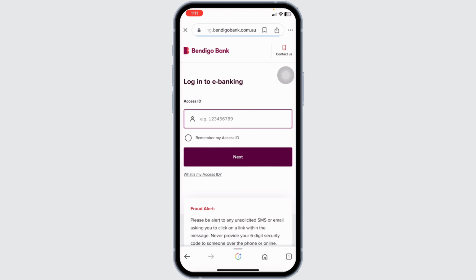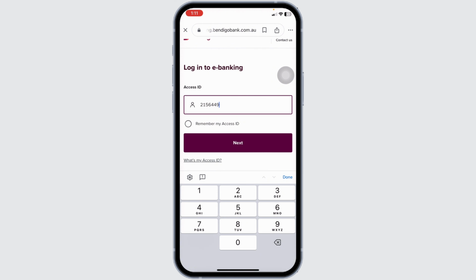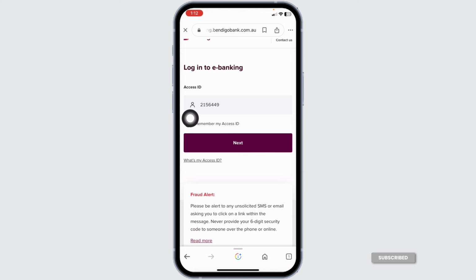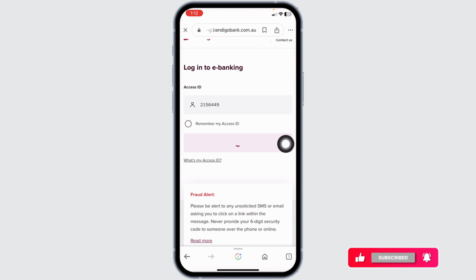Now from here, you can easily get access to your account. All you have to do is provide the credentials of your account. So go ahead and type in the access ID. If you want to save your access ID, check in for this option, remember my access ID. Once you fill this, click on next.